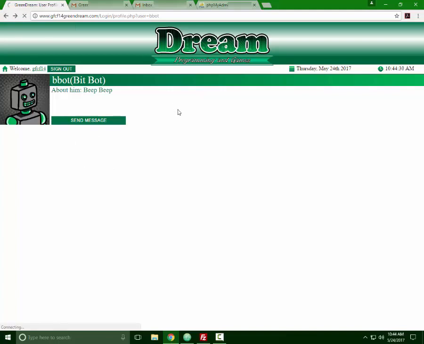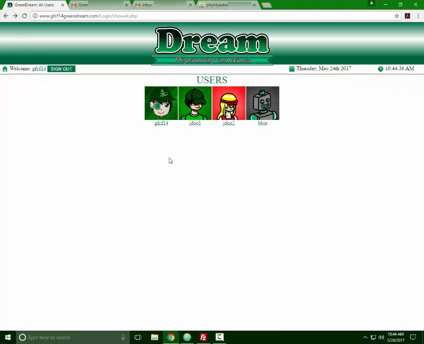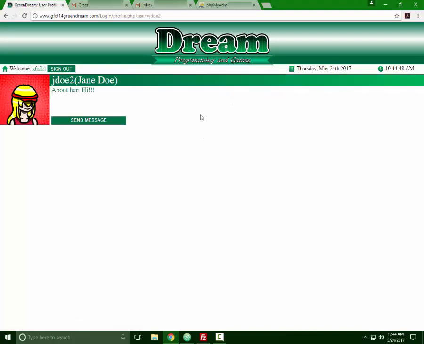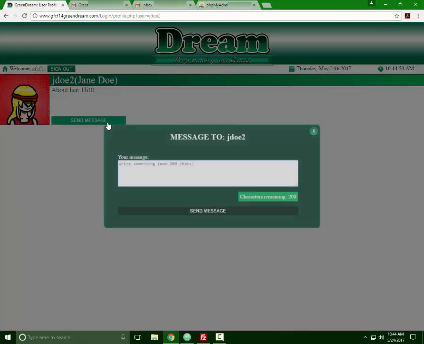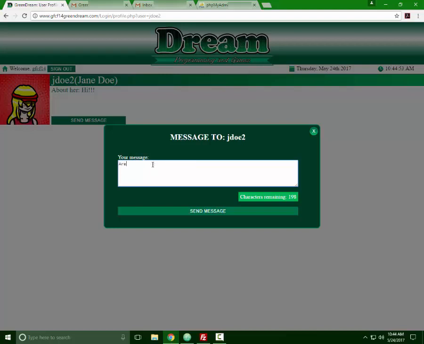Bitbot and John Doe will never get the message because the email doesn't exist. But then again, it's up to the user to provide something that they want to work on the site. If they do not provide a valid email, it is only fair that they do not get service. Jane Doe, however, did provide a valid email, so if I try to send a message, are you a robot?